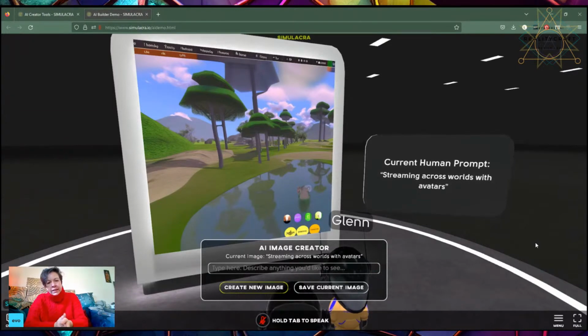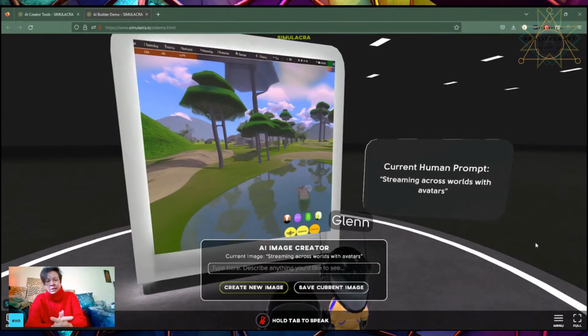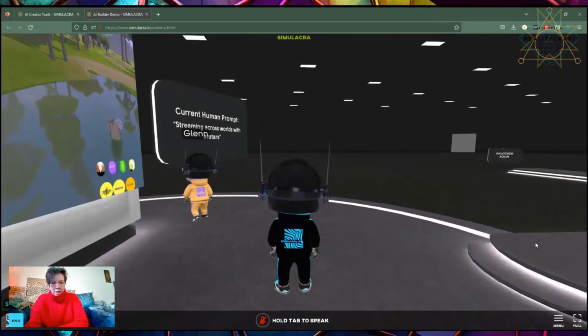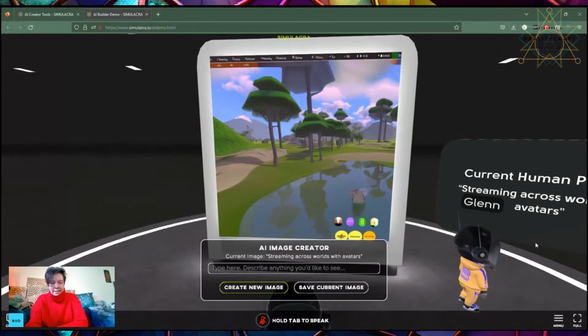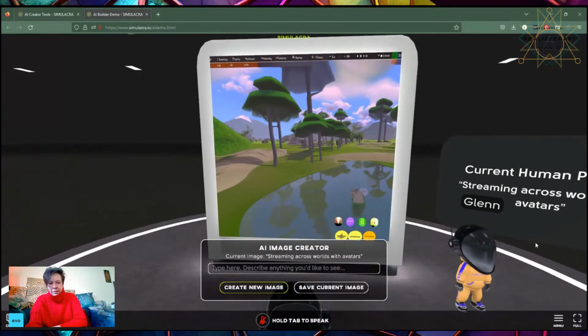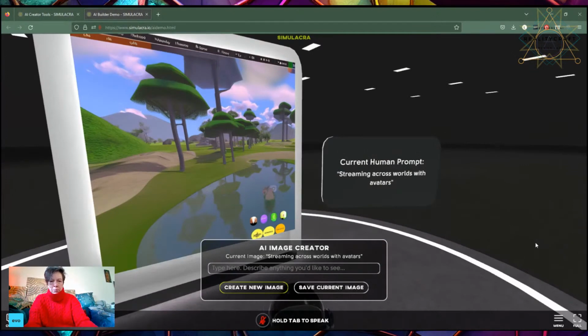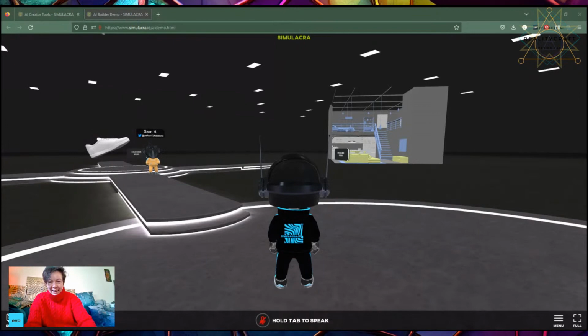What you're going to see here is a very simple window into a Stable Diffusion generative tool within the 3D window. So you can walk up to the screen, and it should give you that AI image creator pop-up, and then you can enter a prompt. So I'm going to see how any of that landed.